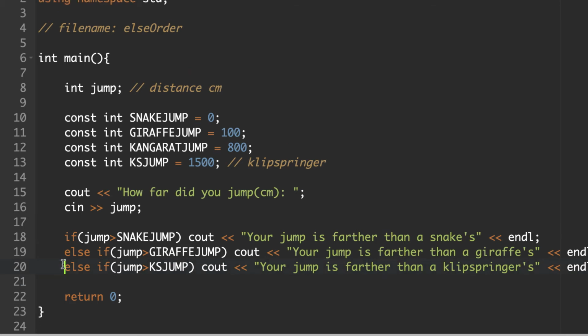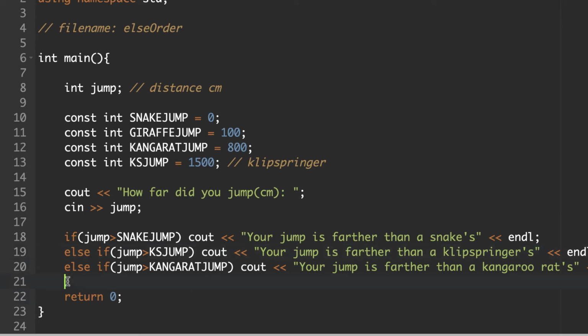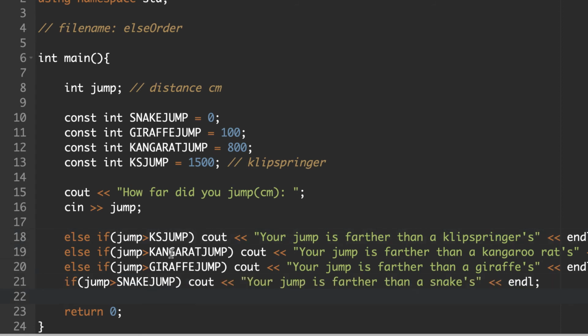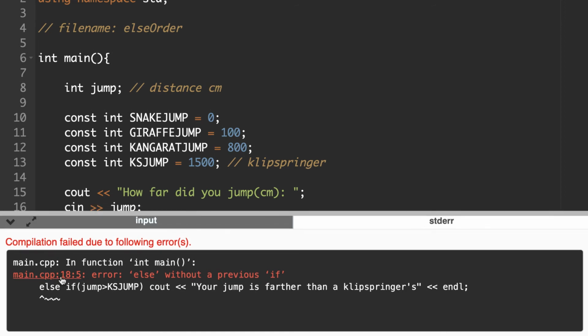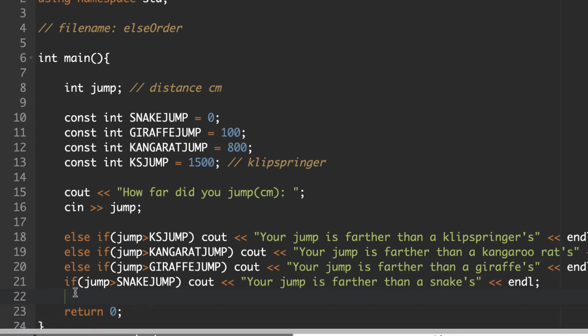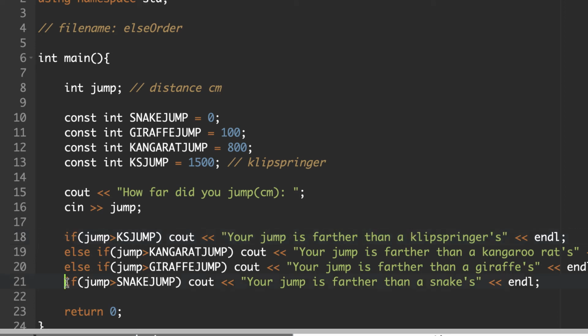So I'm going to cut this, paste it underneath. I'm going to cut this, paste it underneath, and then I'm going to cut this and paste it underneath. Now, this is not correct, and I'll show you the error when I run it. It will say on line 18, error, else without a previous if. And that's right. On line 18, there's an else, but we don't have an if, which is always the root of the if-else ladder. So the very first comparison we make has to be an if, and then it can be followed with any number of else ifs that we want.